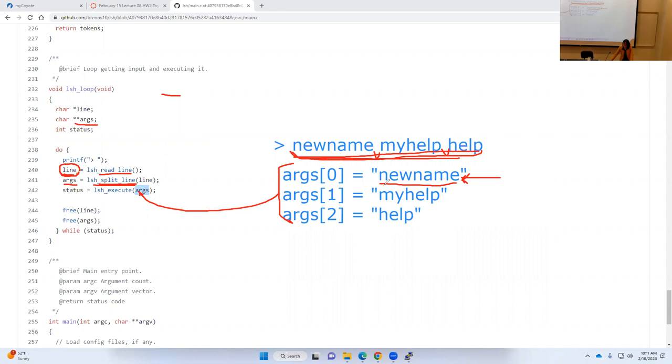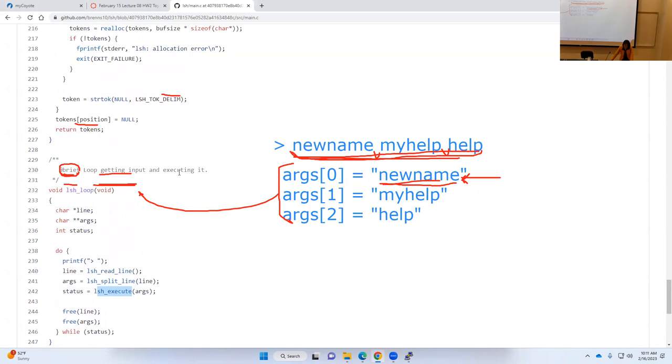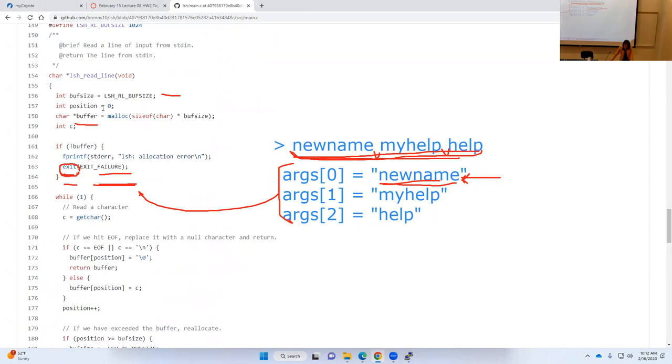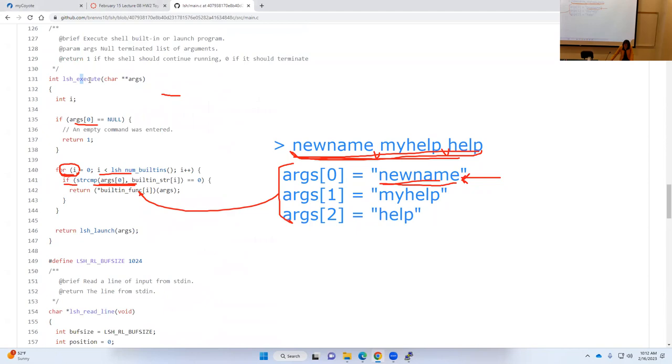Now let's take a look at the execute. Okay, this is split line. We don't change the split line function. Now the execute function. First, the execute function will check if the args is a null pointer. If args zero is null, it means the command is null, so do nothing, just exit.